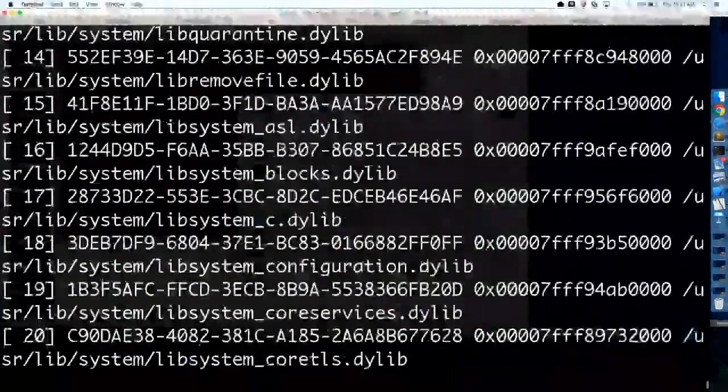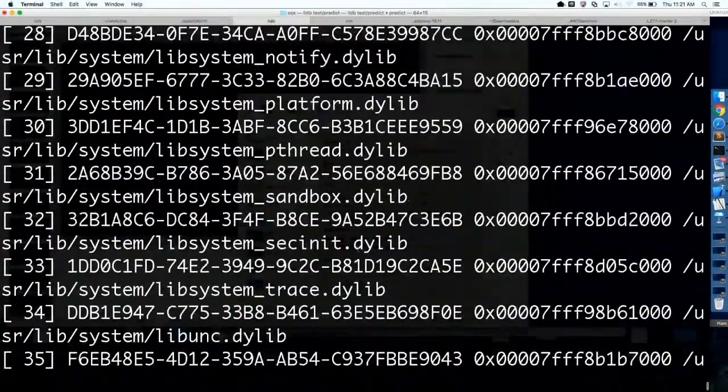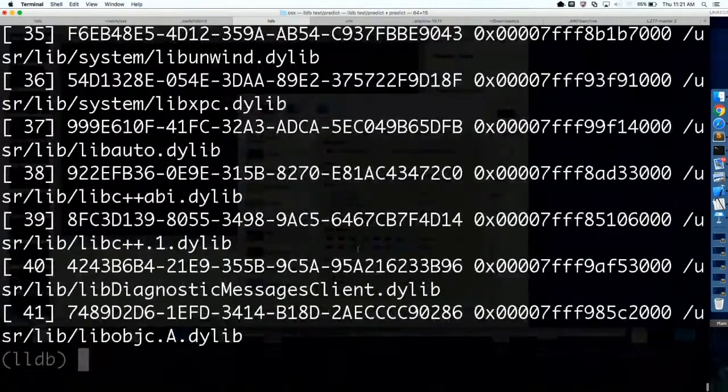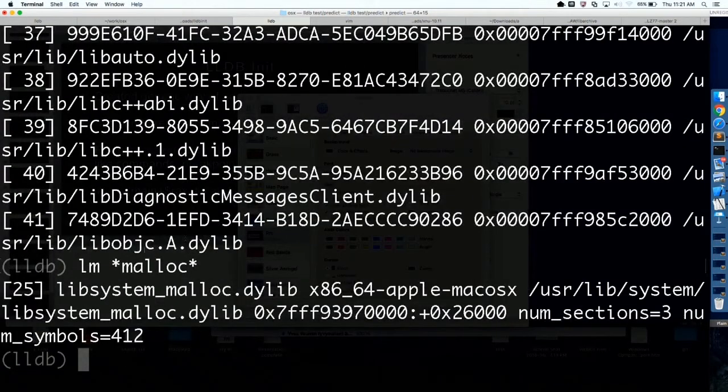That's the general idea here, right? It's in here somewhere. Malloc. Okay, I can't find it. I don't know where it is. So we wrote a thing. You do lm malloc, and there you go, libsystem malloc.